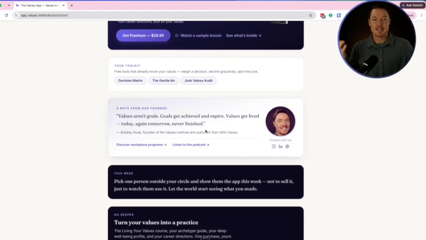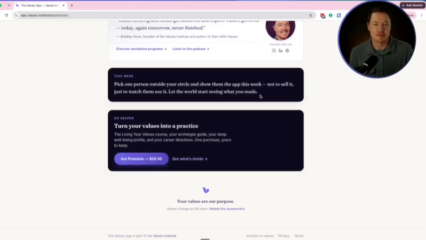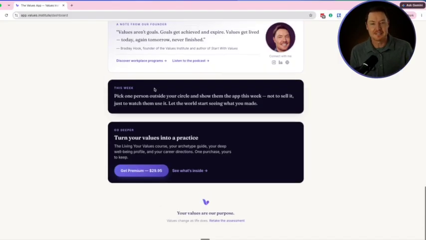Let's first check the note. That's a note from me to me. And a little practice for the week. Pick one person outside your circle and show them the app this week. Not to sell it, just to watch them use it. Let the world start seeing what you made. Oh my goodness, that's personalized advice based on what I actually wrote in that final phase. How fantastic is that? Thank you.